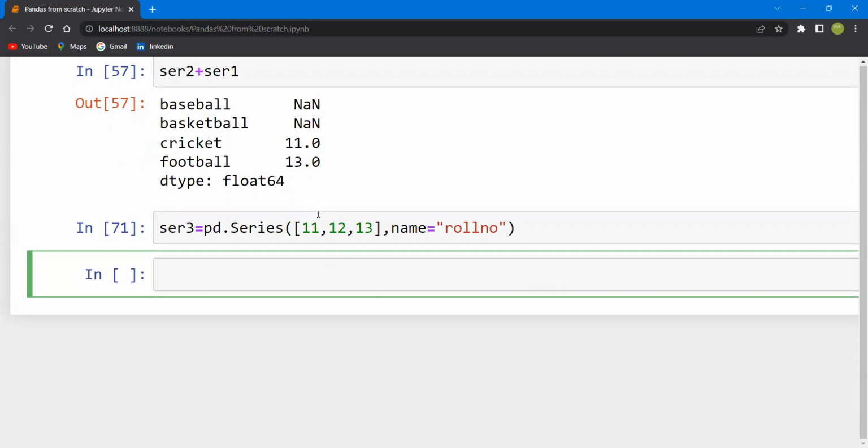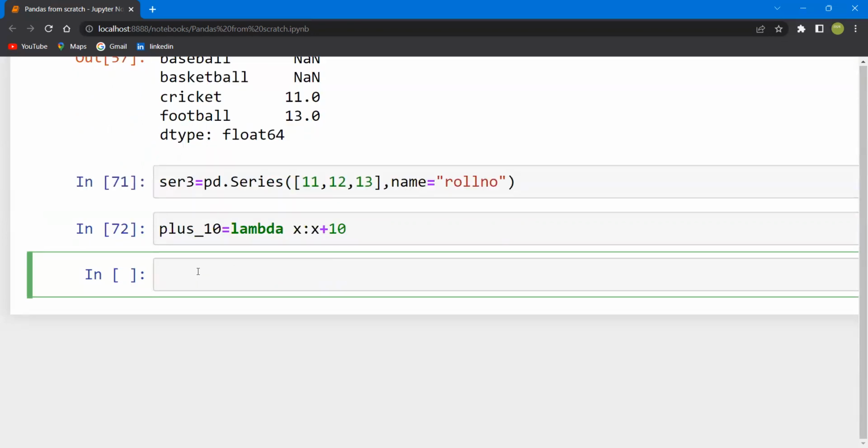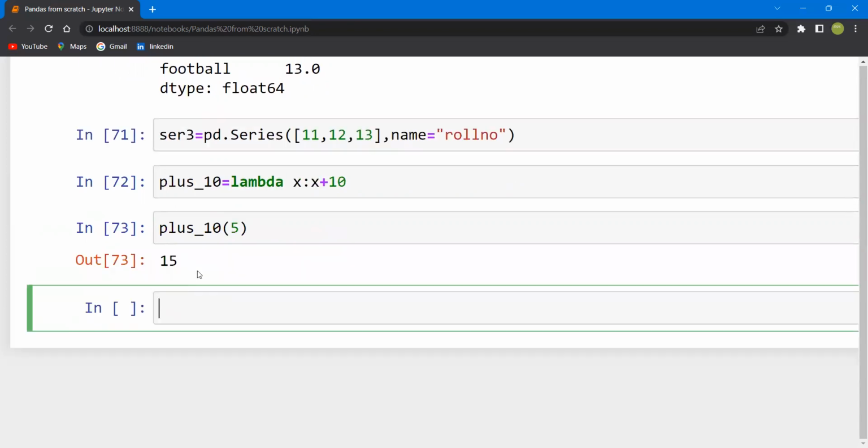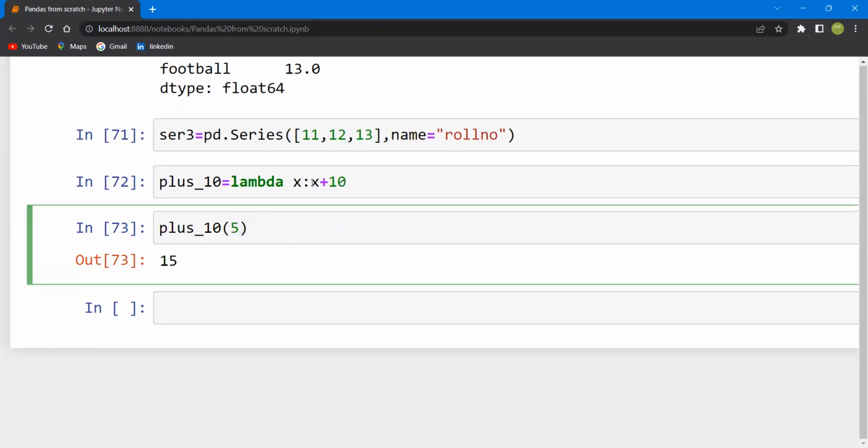Say, for example, I want to add 10 to all the numbers, right? So what I'm writing is plus 10 equal to, I'm using a lambda function here. We know that, right? lambda x colon x plus 10. Let me try it for 5. So 5 plus 10 is equal to 15, right?